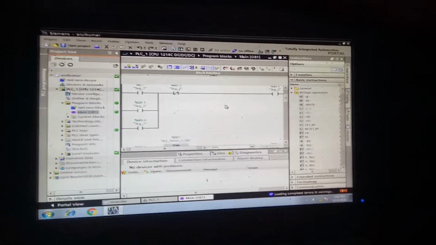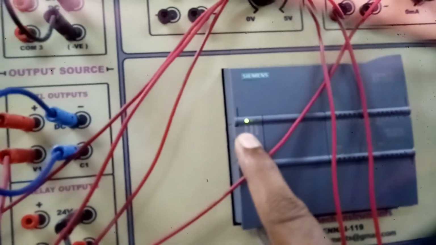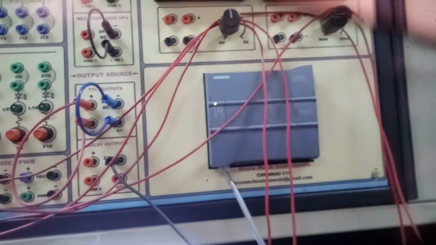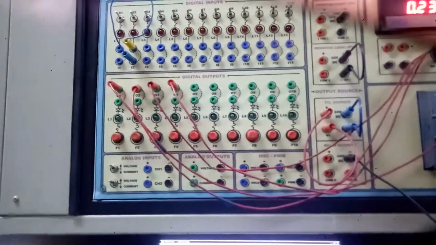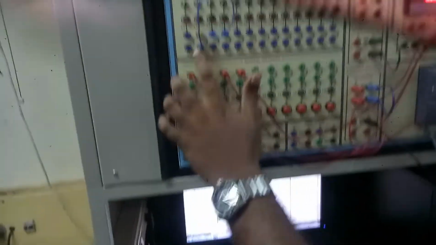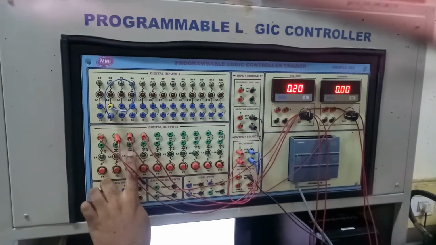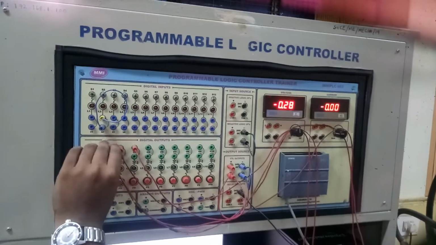Next come to the PLC. In the PLC it shows green color. Previously it was orange color. So that indicates it's in process. Now the program is being downloaded to the kit. Okay, so this connection I'm going to make. I give input as I1. So this is I0, and this will be I1. I take the outputs as Q0.1, 0.2, 0.3, and give the connections in parallel.